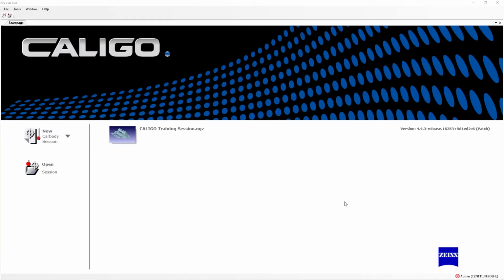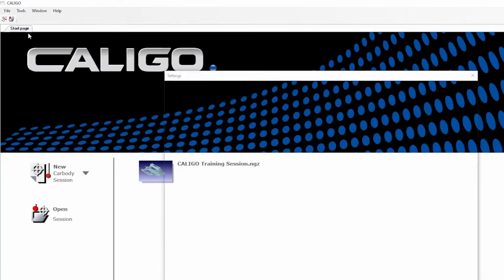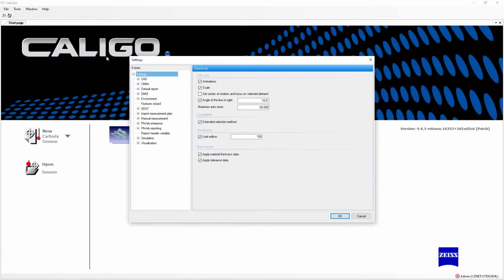Now that we have gotten that out of the way, let's hop in the software. We will begin at the Start screen, which appears right after you launch CALIGO. From here, we will go to the top drop-down menu, Tools, then click on Settings. This Settings menu is where all your global settings for the software can be found.